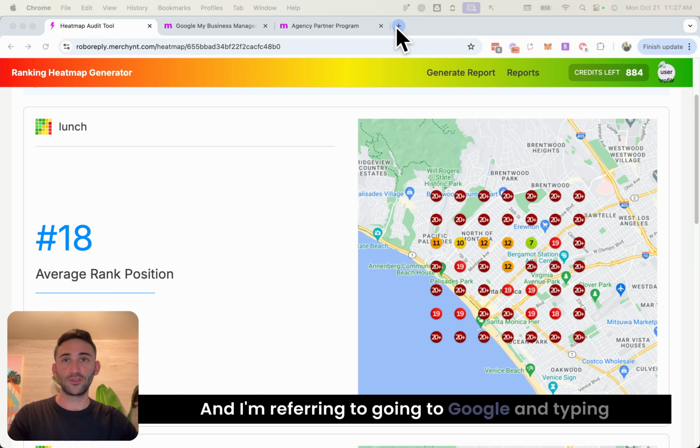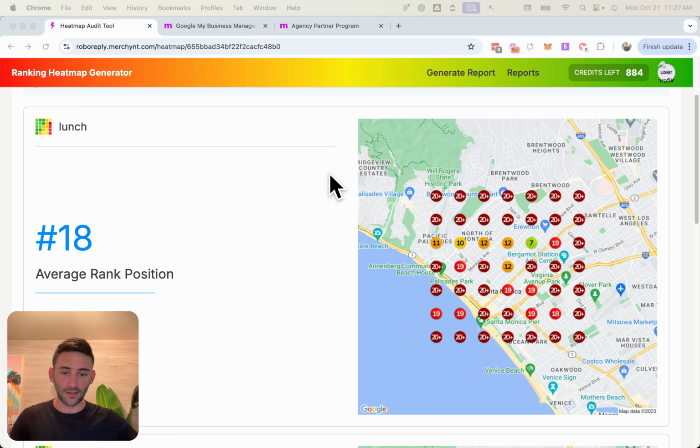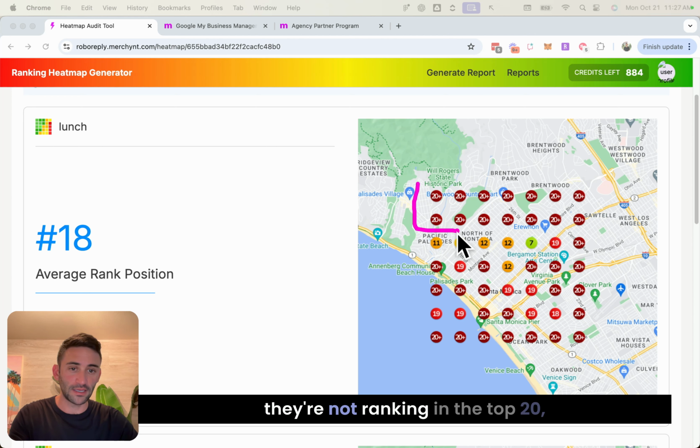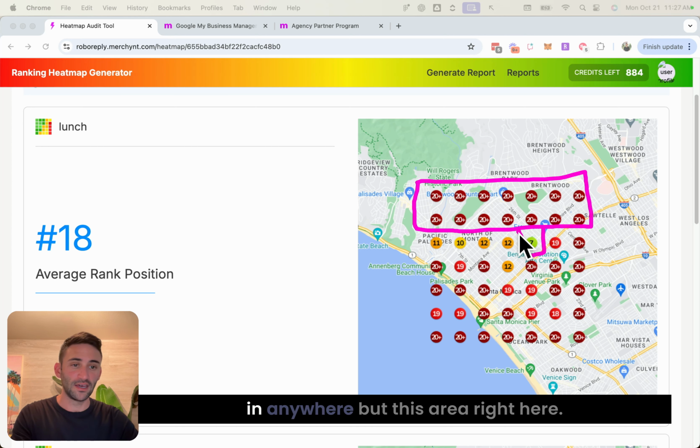And I'm referring to going to Google and typing in lunch, or Google Maps and typing in lunch. Okay, and then over here, for example, they're not ranking in the top 20, which means they're not seen, although really anything that's worse than 7 means they're not seen. So they're not getting seen in anywhere but this area right here.